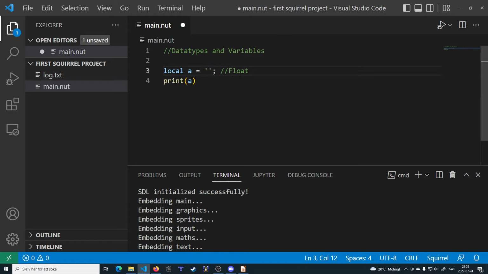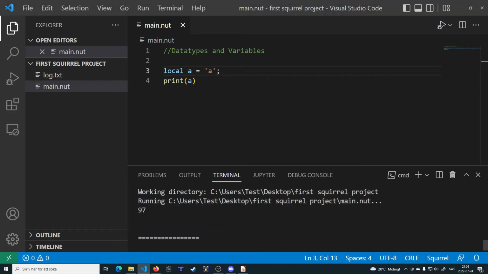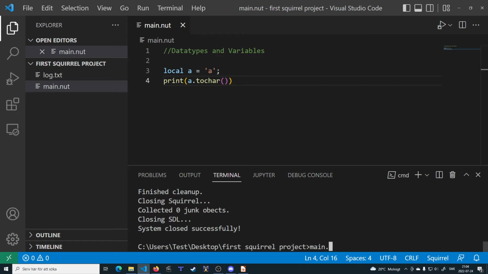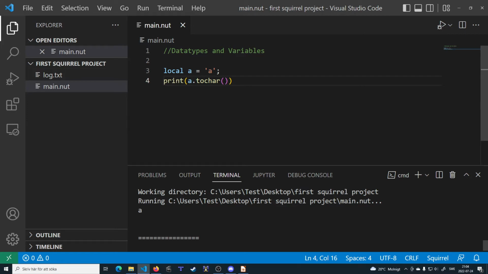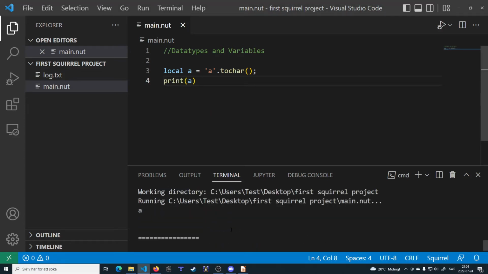We then have the char, which is used to represent single letters. An important thing with char is that when we print it, it's actually going to give us a number, and this is the character's ASCII value. So what we need to do is do to char, and that will actually print the letter A. I believe we can also do to char like this. And yeah, we get A. So that's something to keep in mind.